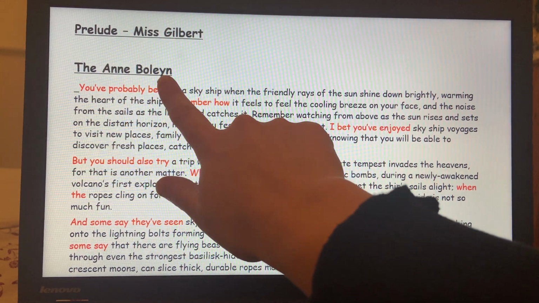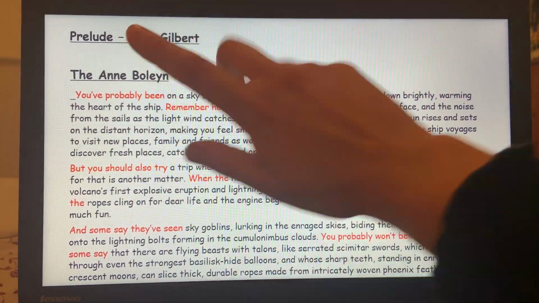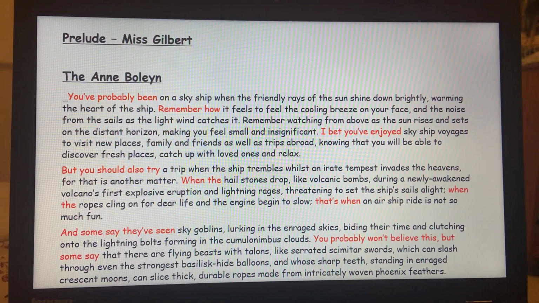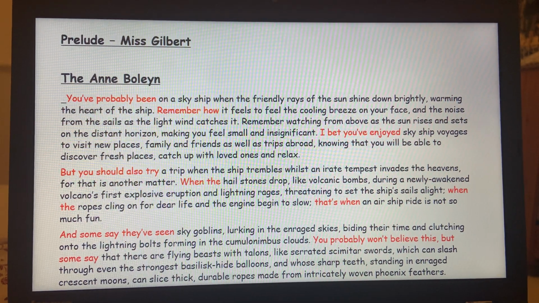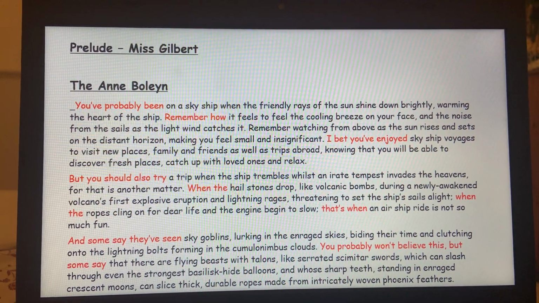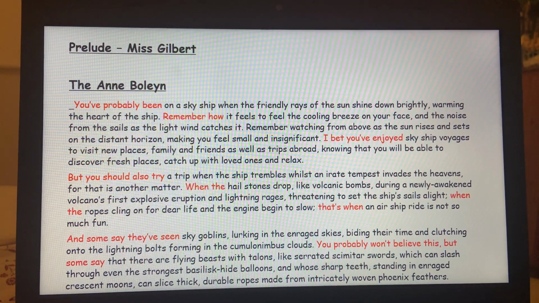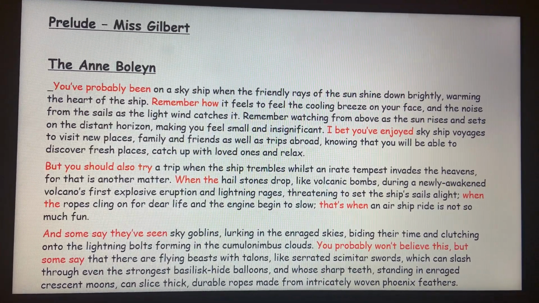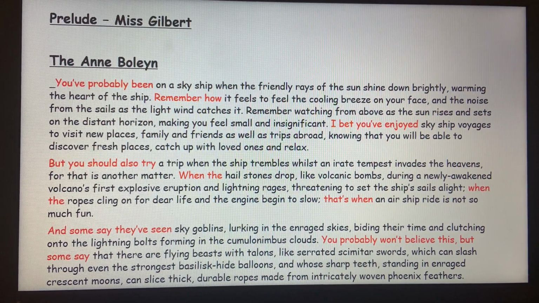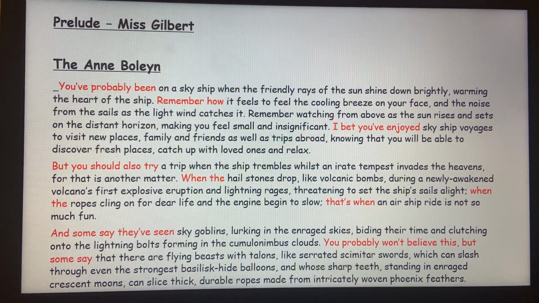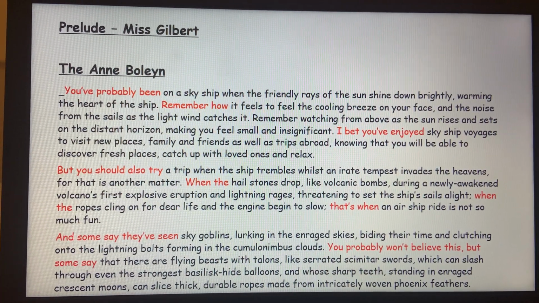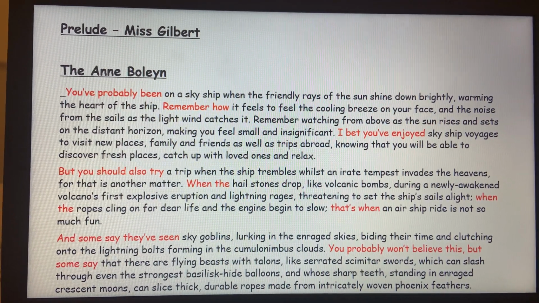Notice as well, I've called my prelude at the top, I've got my name, okay? The Anne Boleyn. So you've probably been on a sky ship when the friendly rays of the sun shine down brightly, warming the heart of the ship. Remember how it feels to feel the cooling breeze on your face and the noise from the sails as the light wind catches it. Remember watching from above as the sun rises and sets on the distant horizon, making you feel small and insignificant. I bet you've enjoyed skyship voyages to visit new places, family and friends, as well as trips abroad, knowing that you'll be able to discover fresh places, catch up with loved ones and relax.